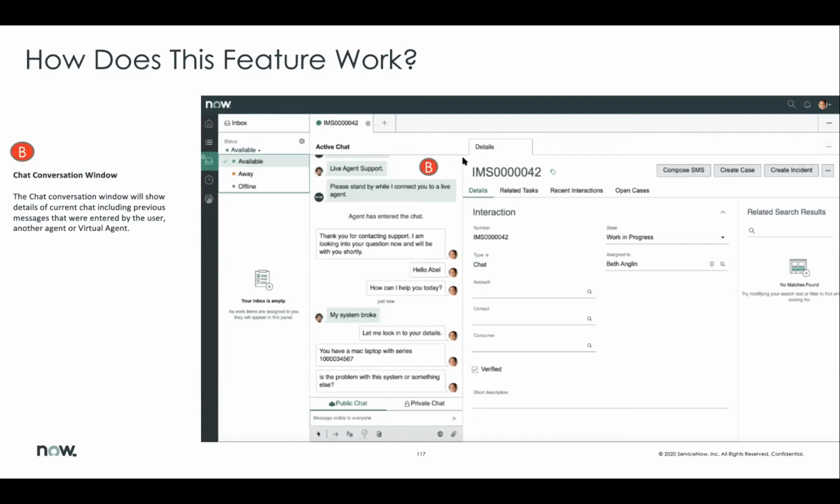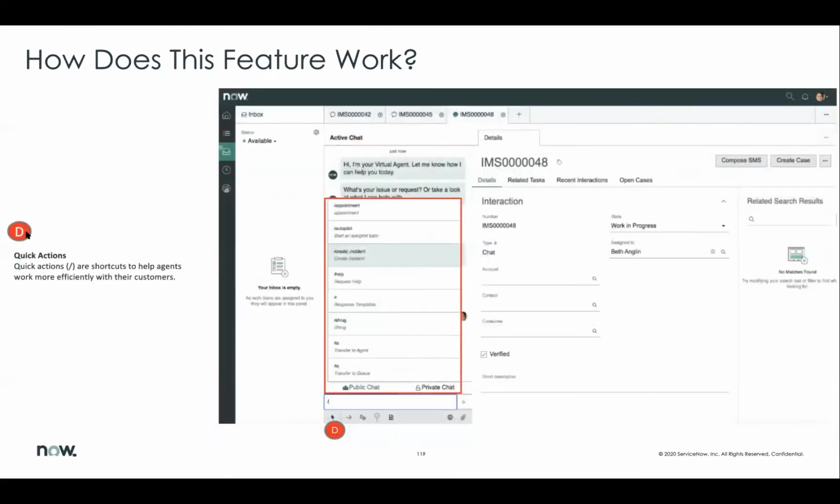Chat conversation window. This is the window where the real conversation happens between the agent and the end user. You can see the light green text is from the end user, and the white text coming from Beth is from the real agent. And where do we find chat status? It shows active chat here. See?